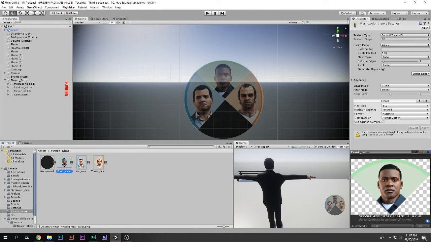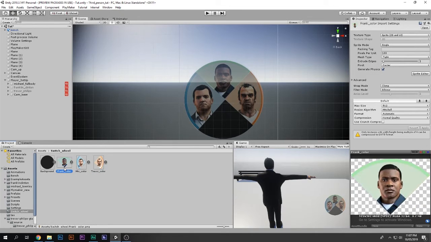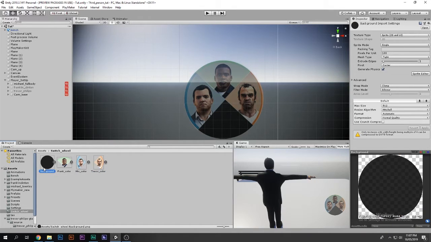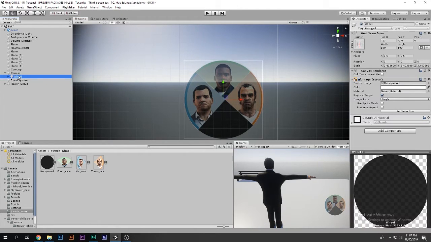There we go. So I have these 3, I made them on Photoshop. So this is for Franklin, this is for Michael, and this is for Trevor, and this is the background. So I added these guys over here and set them up, so it is like this is the wheel. Alright, so this is just this circle, and then inside that circle we have 3 images.